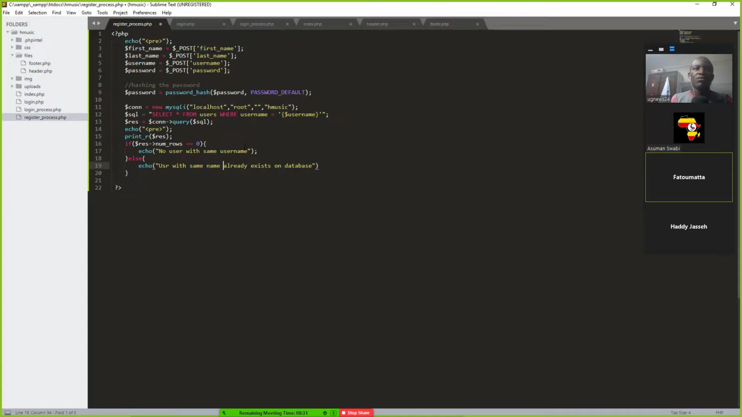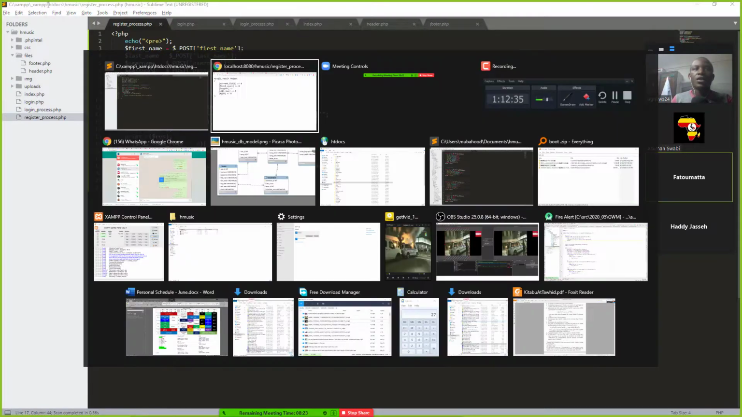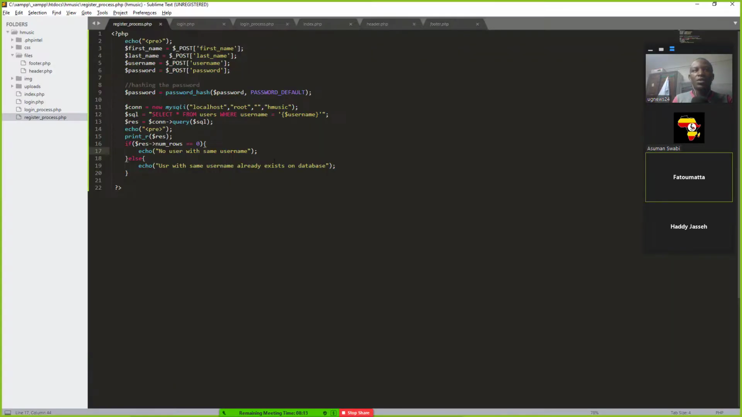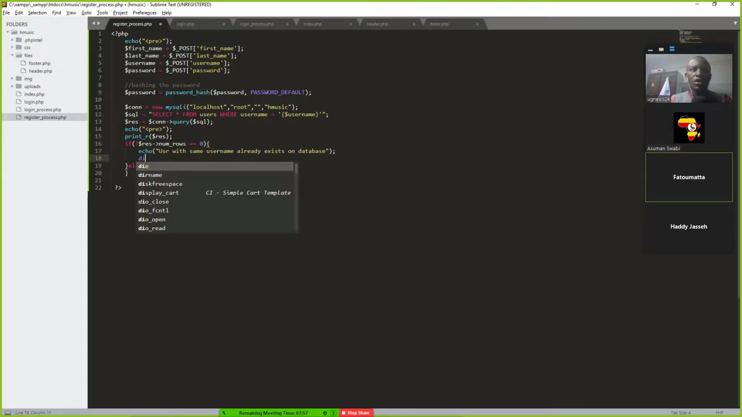Same username, not same name, same username. So that's what I'll do in case. So I'll come and refresh this side, so you can see the result is there's no user with same username. So I can go ahead and register this user. So what I'm going to do, I'm going to put here the opposite, so that I should move this one on top here.